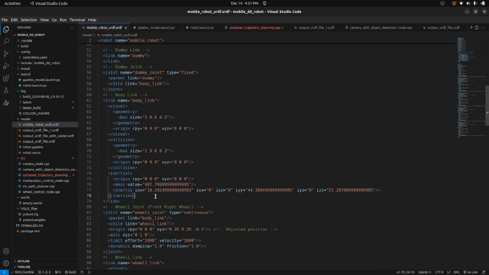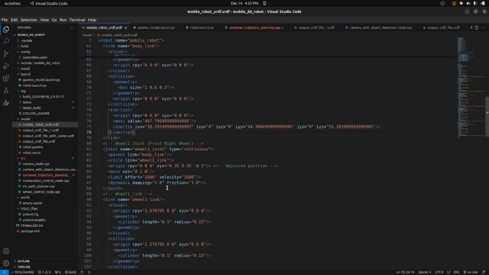Similarly, if you want details about all of these, you can go to my manipulator video, where I have a special video for URDF only, like how to define URDFs and how to define frames. Here one thing that is different in a mobile robot is the type of joint we use. It is a continuous joint because the wheels are continuously moving, and this is already defined in ROS 2, continuous joints.